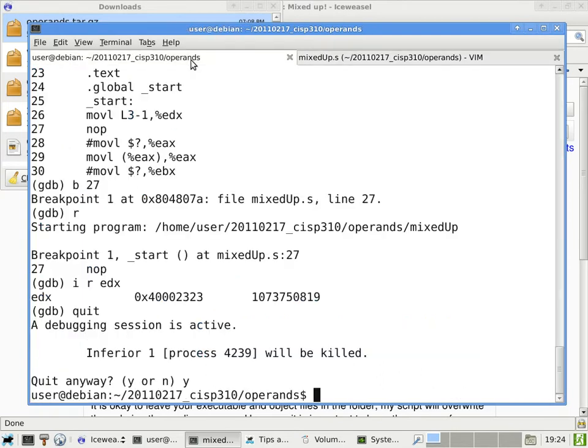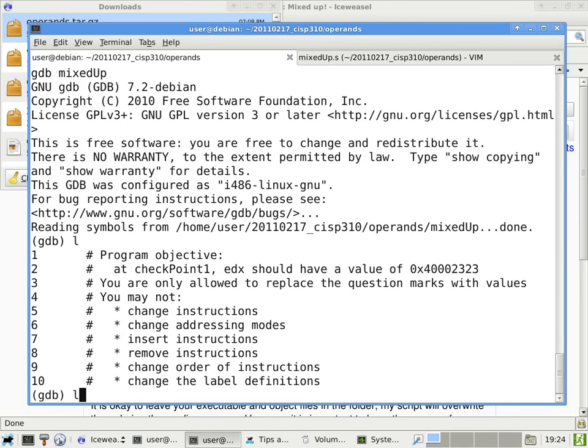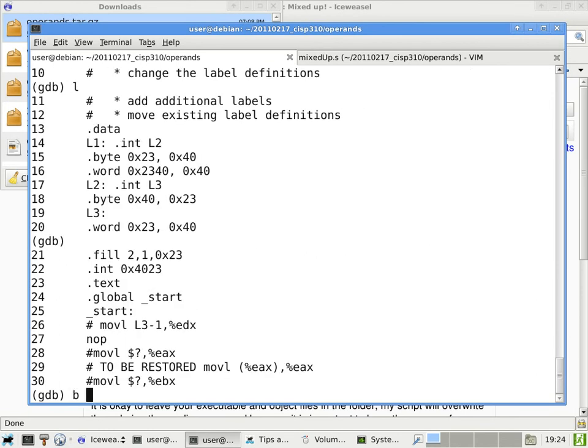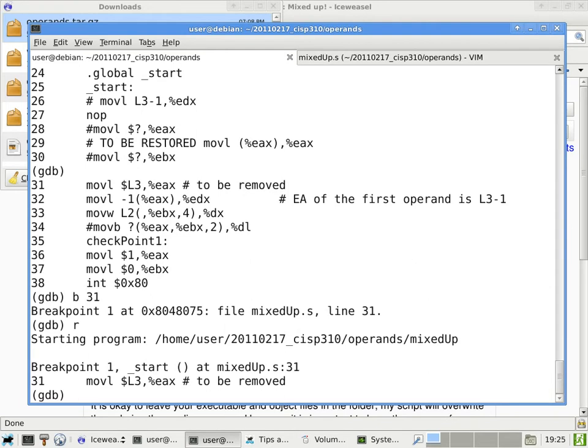So now I go to the other tab here. Make sure I save the file first. Reassemble, relink, and run the program again. And this time I put a breakpoint on, let's see, where is it? It's on line 31. Run the program.